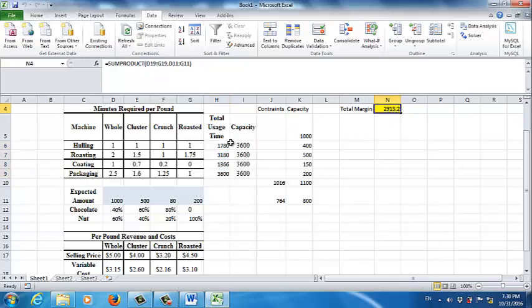In order to achieve this goal, we have to produce 1,000 pounds of the whole nut product, 500 for cluster product, 80 for the crunchy product, and 200 pounds of the roasted product. These are the solutions to this question.